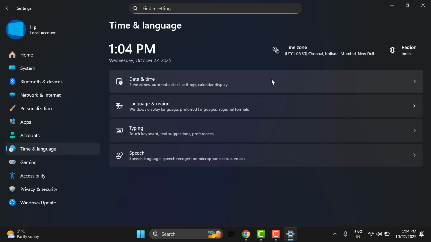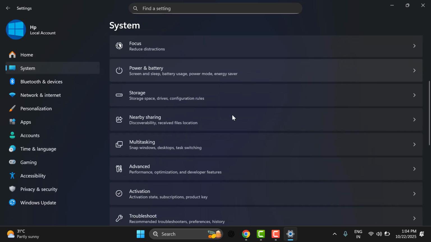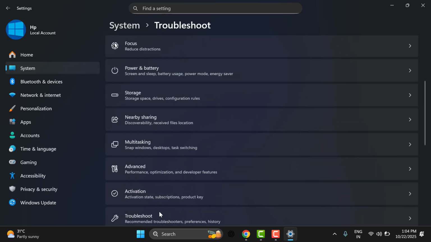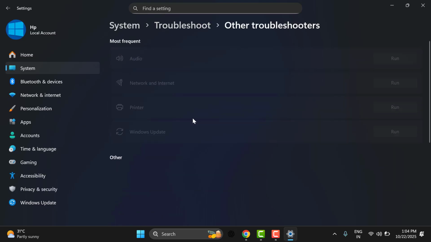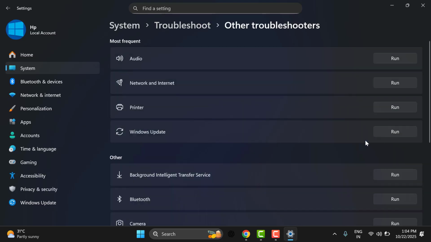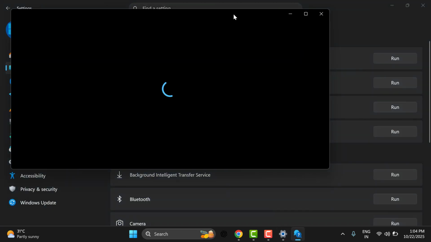Now you need to run the Windows update troubleshooter as well. To do this, in the Windows settings, go to System, scroll down and find Troubleshoot. Open it and go to Other troubleshooters, and here you will find the option Windows Update. Just run this troubleshooter and follow the on-screen instructions to fix this error. After doing this, hopefully this will help you fix your problem.